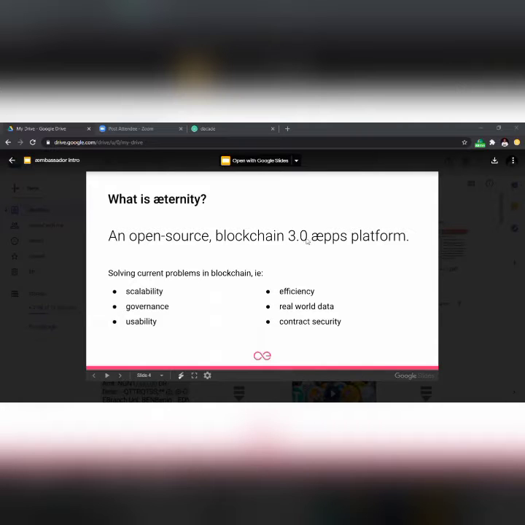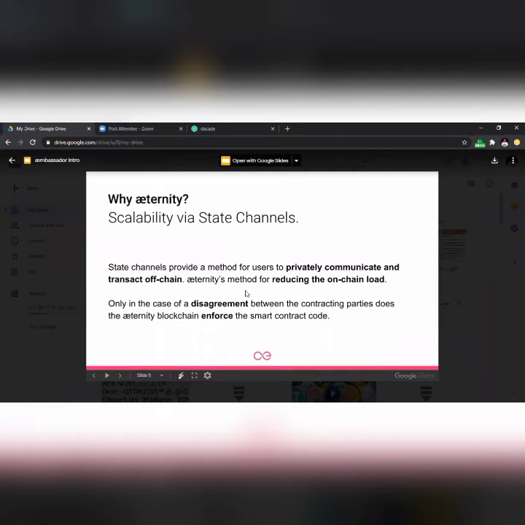Now, let's go on. Now, why Eternity? Scalability via state channels. Now, we understand that if you are building on the blockchain, or you're trying to make a transaction on the blockchain, if there are lots of transactions, the blockchain may get slowed. Okay, it may be too much load on the blockchain. Remember that one of the challenges of blockchain technology is that it may be slow, and it may be expensive.